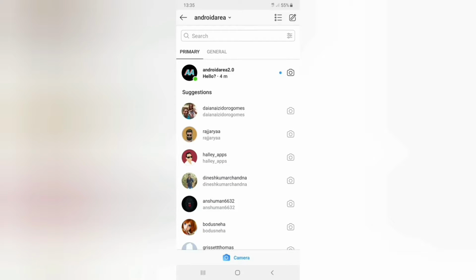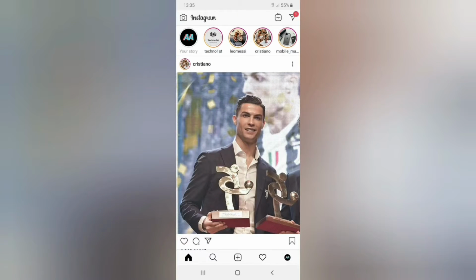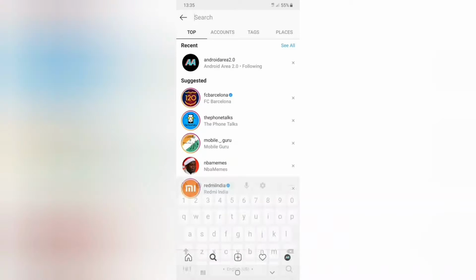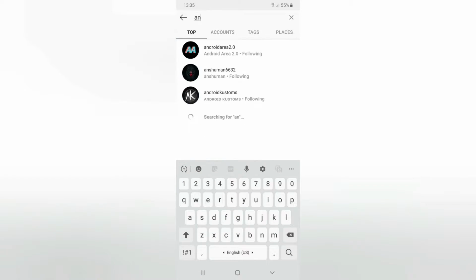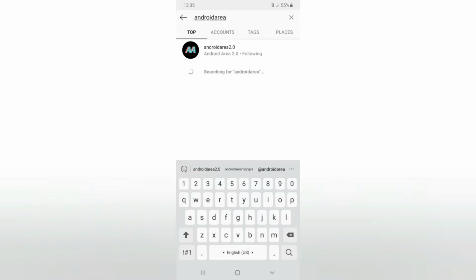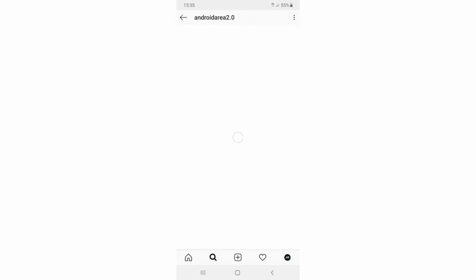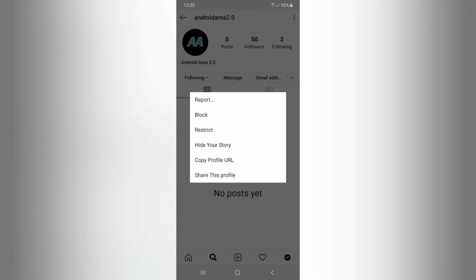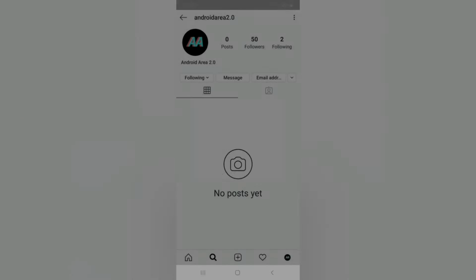Number 2. How to read people's DMs without them knowing. To do so, just go on the explore page, which is the magnifying glass button. And now type in the username of the person whose DMs you want to read without him or her knowing. Now tap on the search result. And now tap on the three dots at the top right corner of the screen and tap on restrict.